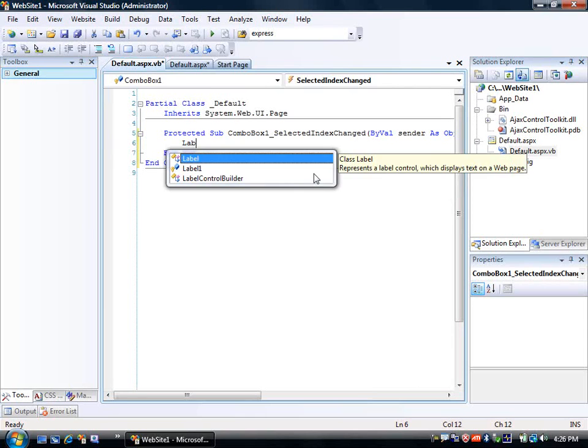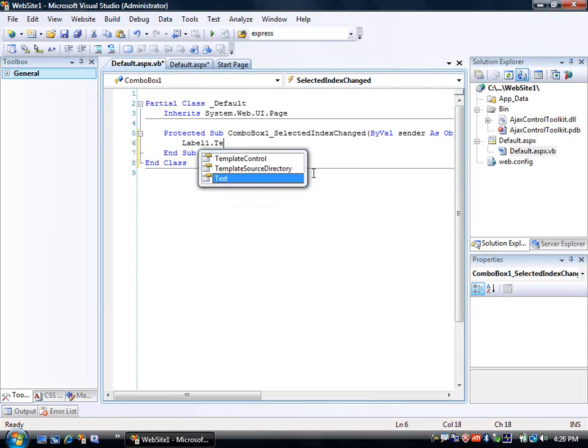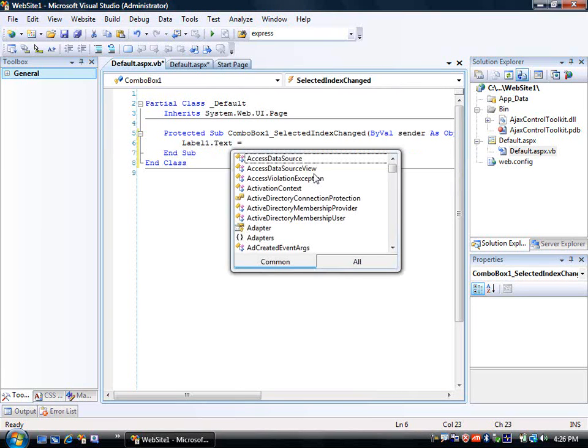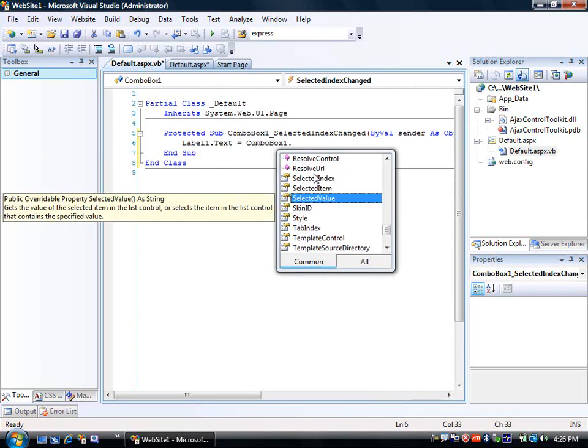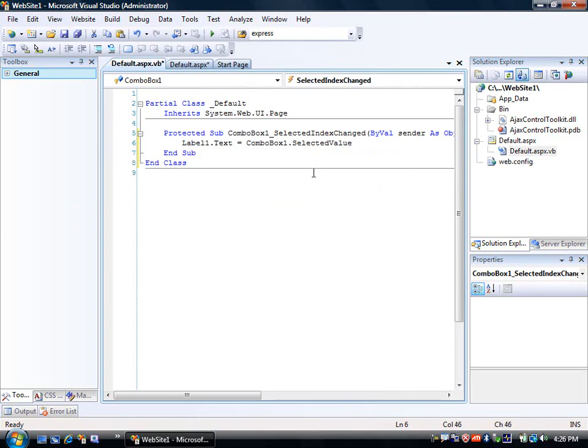And here we can just choose the label, the one that we dropped on our page, and set its text property to the combo box's selected value property. So whenever the selected item in the combo box changes, this code behind will automatically fire, and we will take the selected value, which is now newly selected, and stick it into the text property of the label control.